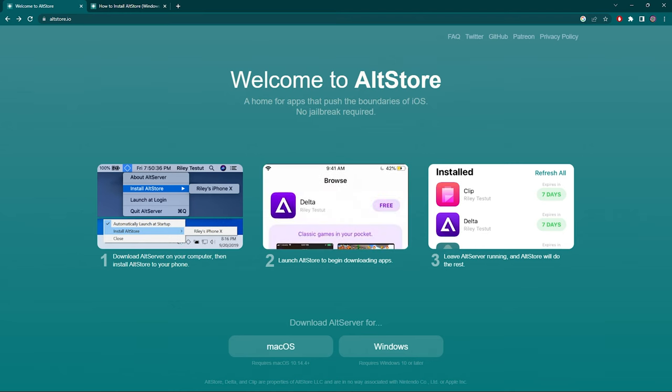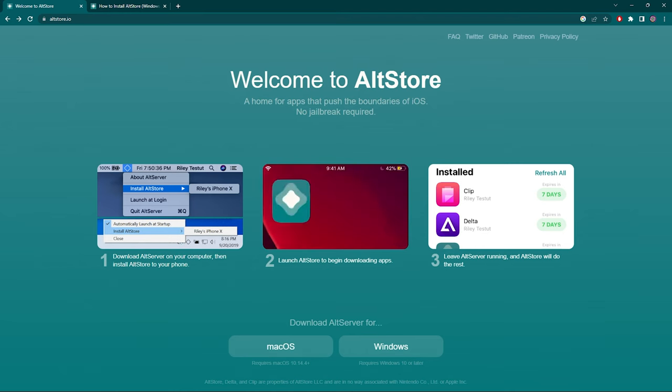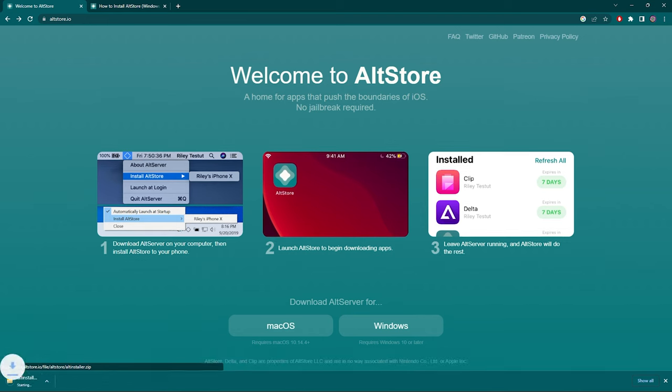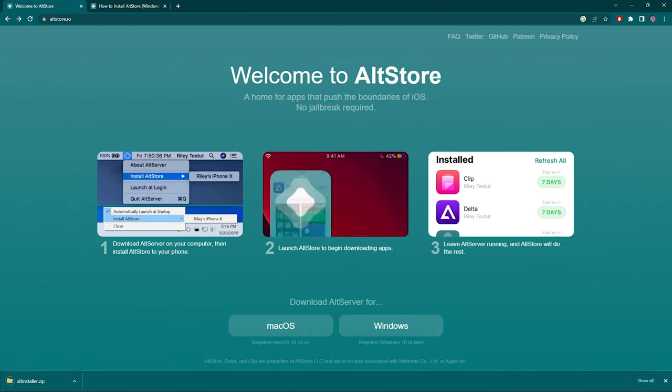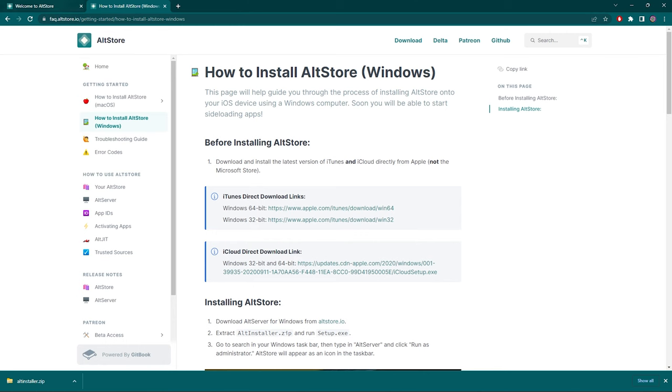Since I have a Windows machine, I'm just going to go ahead and click the Windows button here. And that is going to download the AltInstaller. Up here at the top, I have the FAQ from AltStore on how to install on Windows. Before installing, we have to download iTunes and iCloud directly from Apple and not through the Microsoft Store.